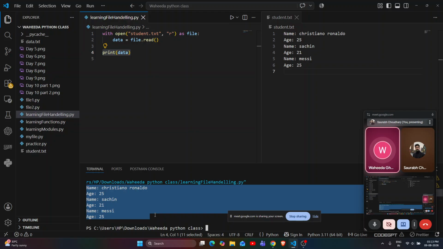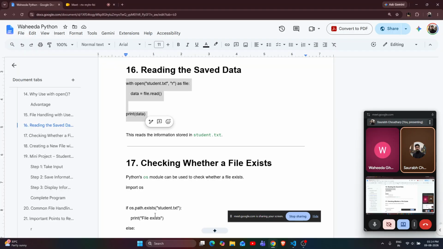Earlier we just created a file and added information. Now it only reads it. Reading means getting the information. Earlier we were inserting the data. Now we are getting the data. So this read the information stored in the student.txt.